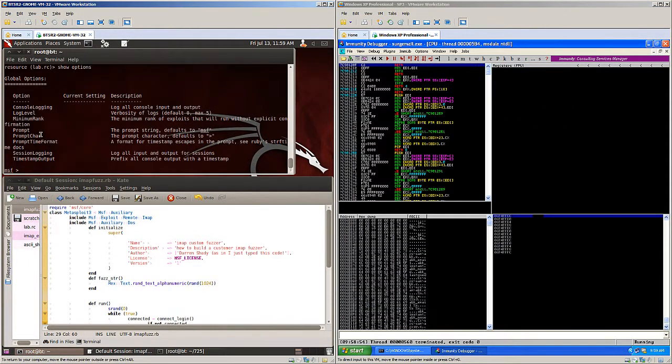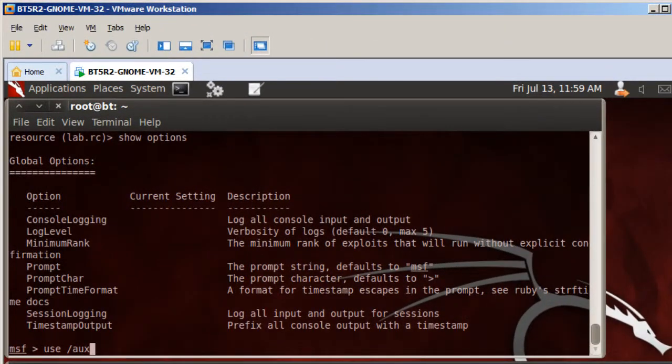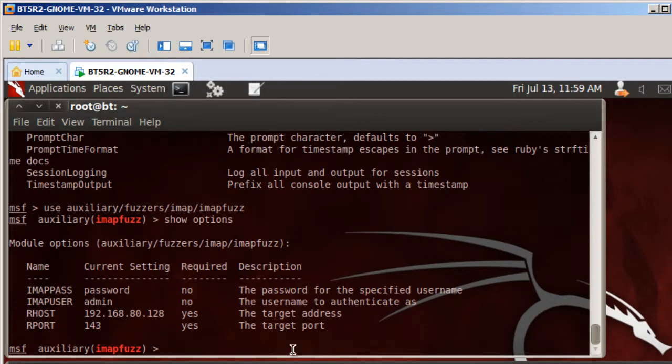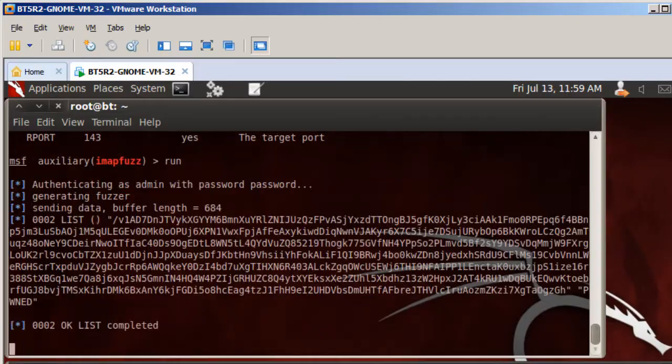So let's take a look at the actual module now. I'm going to load up the auxiliary module, and I'll show you that we have already pre-configured our options by loading an RC file at startup of MSF Console. This saves a lot of work later on. As is, this fuzzing module will create random data all the way up to 1024 bytes.